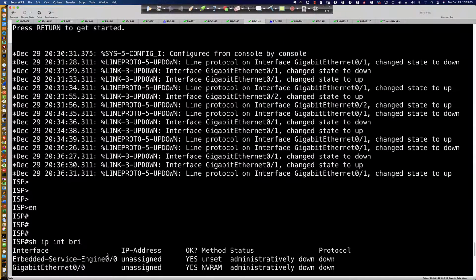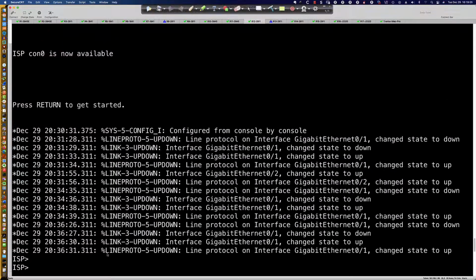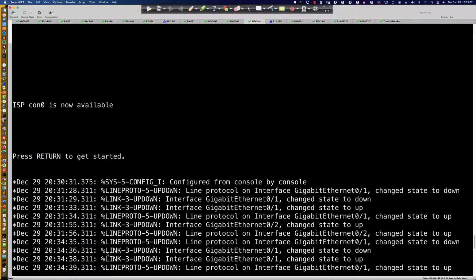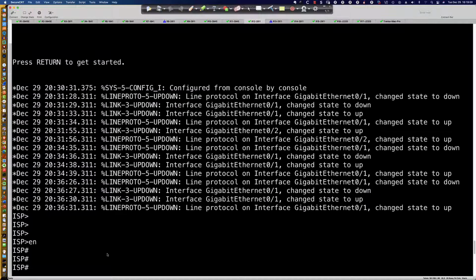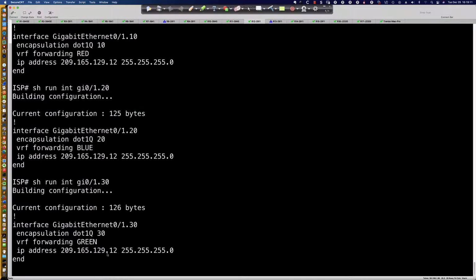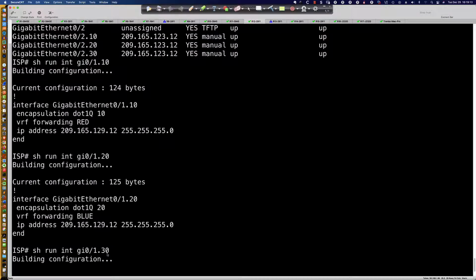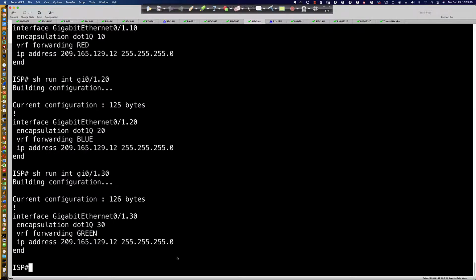Whoops, sorry about that. Now the screen is kind of lagging behind, so give me a second here. I just wanted to see, yeah, 210, 220, 230. So 2.10, and that's correct. 2.20 should be the blue VRF. And that is correct. And 2.30 should be the green VRF.